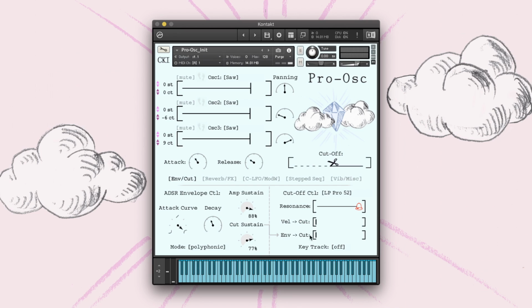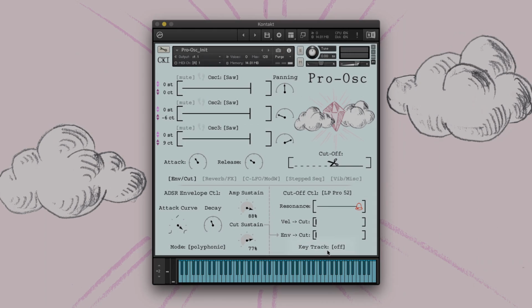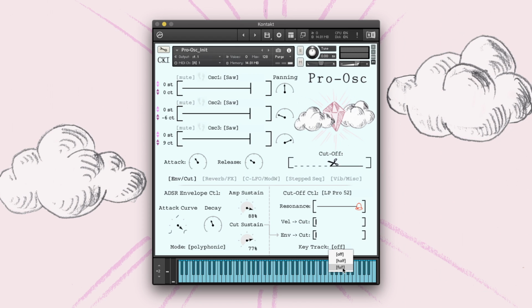Velocity to cutoff adjusts the amount the velocity will increase the cutoff frequency. The envelope to cutoff will adjust how much the cutoff envelope will open up the filter. You also have the option to set its key tracking sensitivity. Key tracking will change how much the filter opens, depending on how high you play on the keyboard.